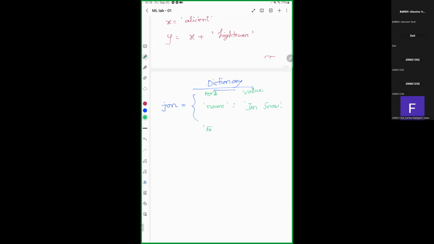Then let's say family. Now here, a dictionary can contain not just strings, it can also contain another list. It can also contain a tuple. So family, let's say for instance, Stark, spoiler alert. And it should end with a comma. Every key value pair should finish with a comma.